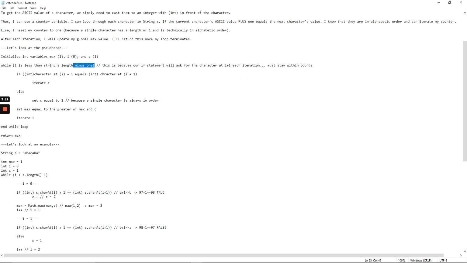So if, notice the int statement here, the character at i plus 1. So we're getting this value first, then we're adding 1. Equals int character at i plus 1. We'll iterate c. Else, we'll set c to 1, because a single character is always in order. Then we'll set our max equal to the greater of max and c. So we'll update this each iteration, and then we'll iterate i.